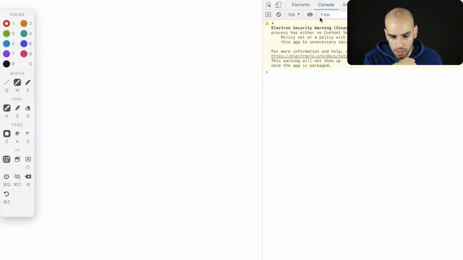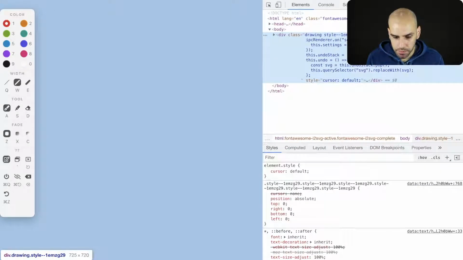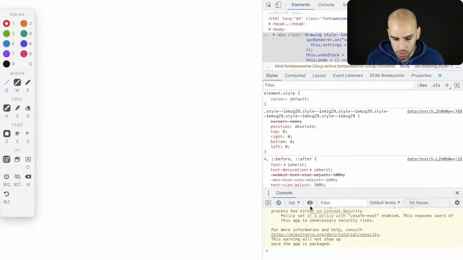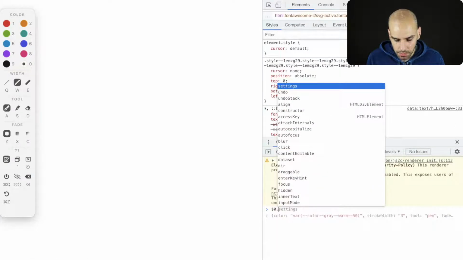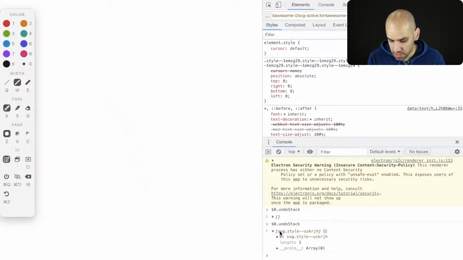So to begin with, my undo stack should be empty. Let me go to my drawing, and then let's open a console and say my drawing undo stack. It's empty. Then I draw something, and it has weird colors and everything, probably because I am showing the DevTools, so my window is no longer transparent. That's all right. So now I have an SVG here.